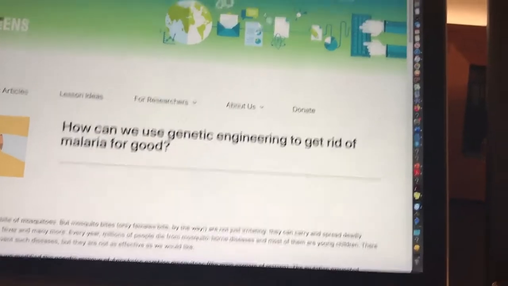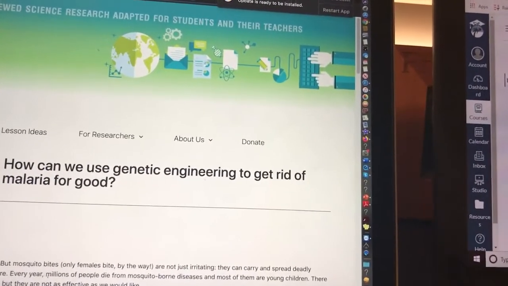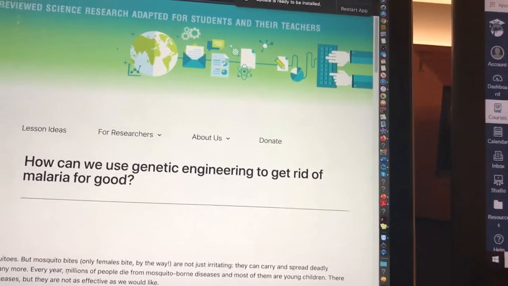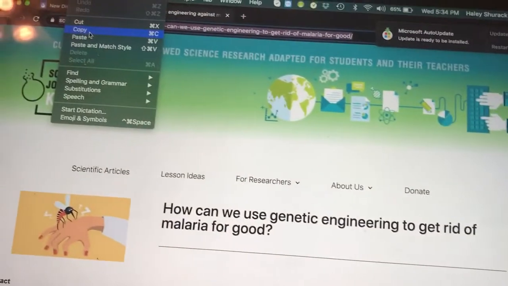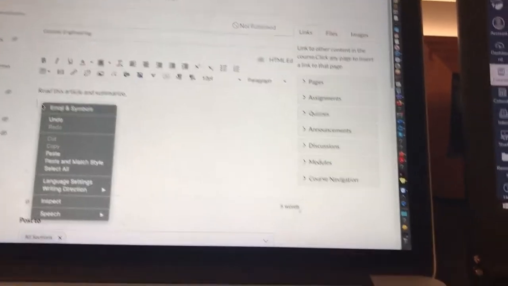So I'm going to go back. Remember, if you want to post any kind of website, you need to copy the address. So you're going to highlight it, edit, copy, go back to Canvas, and you're going to paste it.